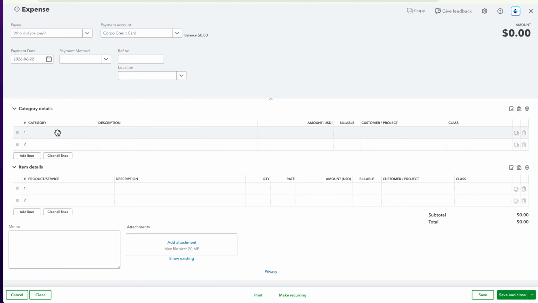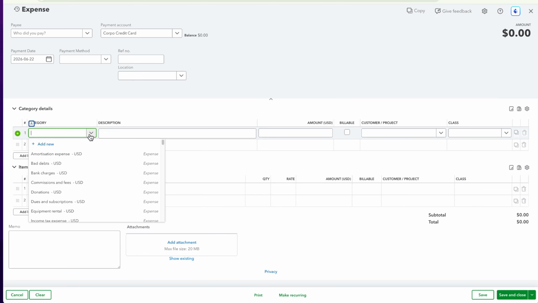Next, scroll down to the Category Details section here. You'll assign the expense to the appropriate account category that describes the purchase. For instance, you might choose categories like office supplies, meals, or fuel. If this transaction is for an ATM cash withdrawal, you'll categorize the cash based on how it was used. To clarify, you can use the memo field to note that this was an ATM withdrawal.